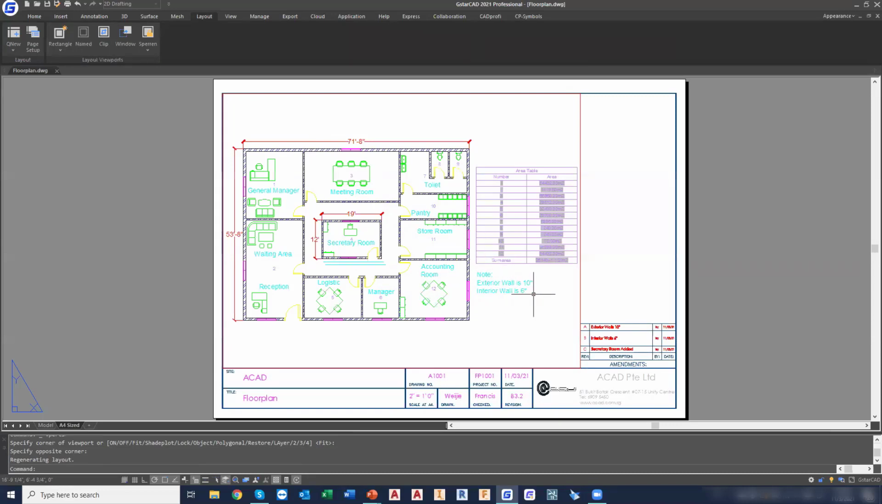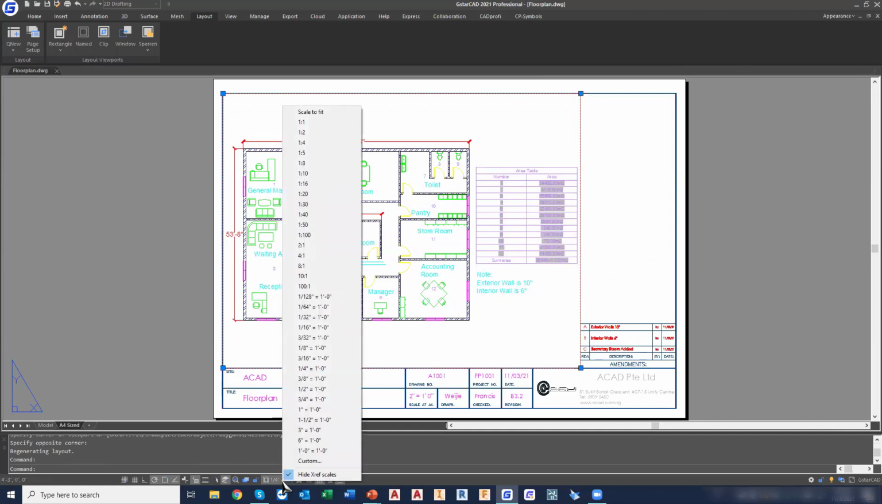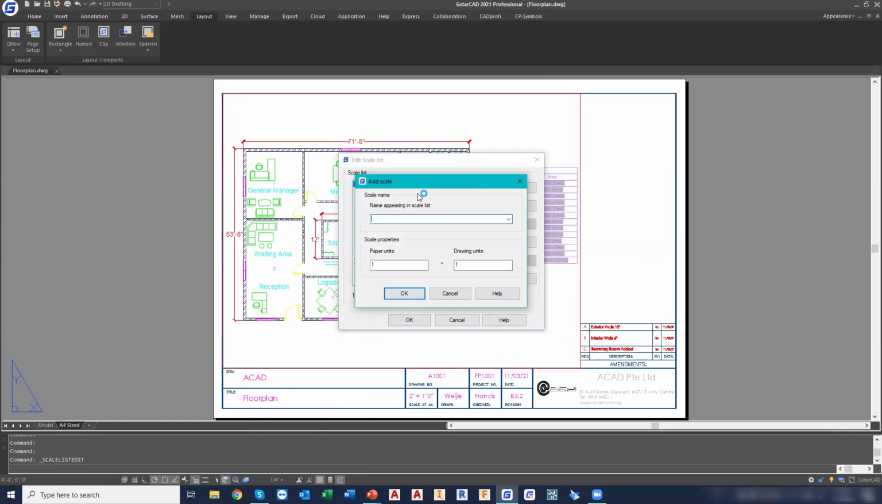Okay, next we need to define what is the scale of this particular viewport. So you just have to select the viewport, go to the status bar, click on viewport scale, and choose the scale that you want. So the scale that I want is not shown over here, so I have to customize it. I'm going to add in one over here, which is 2 inch by 1 feet. Paper unit will be 2, drawing unit will be 12.